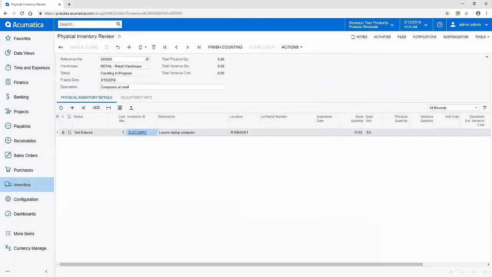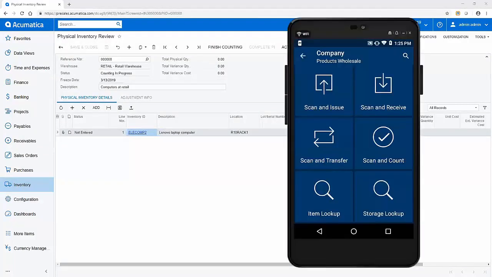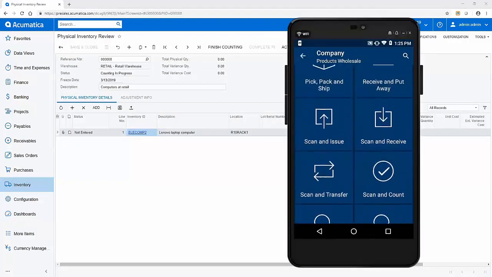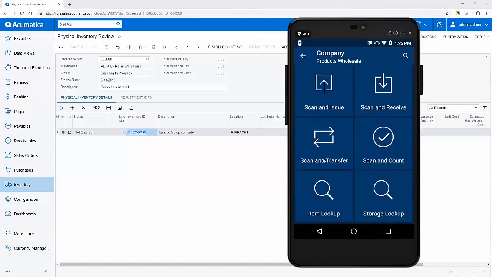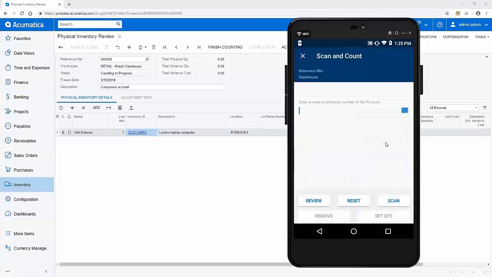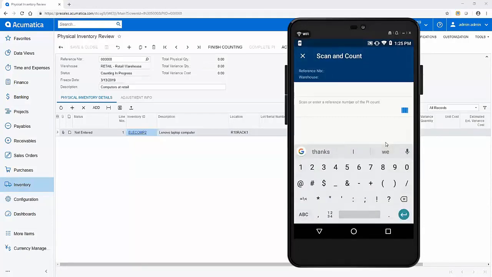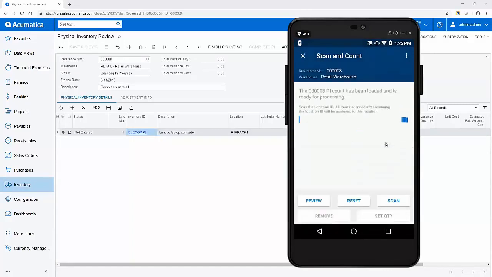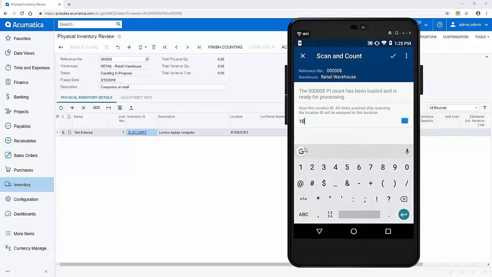Okay, and then we'll go out to our mobile device and start that process. So you'll see that we have a scan and count function that helps with physical inventory counting. Now we have to go in and scan our reference number. Looks like we got 5 zeros and an 8. So now we're ready to go in and start scanning these. You can see this location is unfortunately something I don't have a barcode for, so we're just going to type that in manually. Normally you would be able to just scan that from the bin location, but we'll do that one this way.